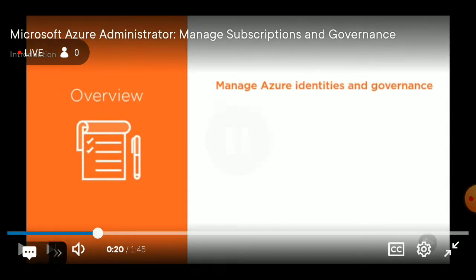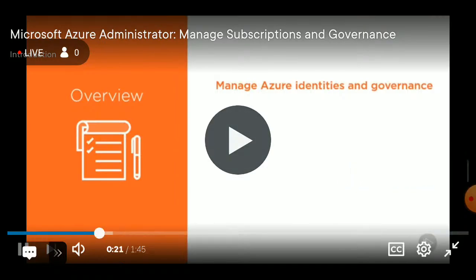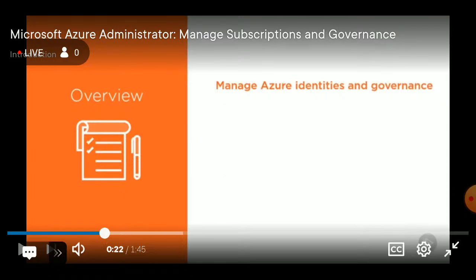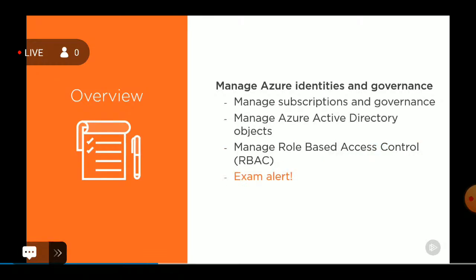This is the first course of the Manage Azure Identities and Governance functional group. The other courses in the AZ104 functional group are Manage Azure Active Directory Objects, Manage Role-Based Access Control, and then finally we'll have a course that's called an Exam Alert. I will review areas identified in the previous courses where I thought there was a pretty good chance you could see a question from a particular section. That way, you don't have to go through each course again, although that's not a bad idea for exam prep.